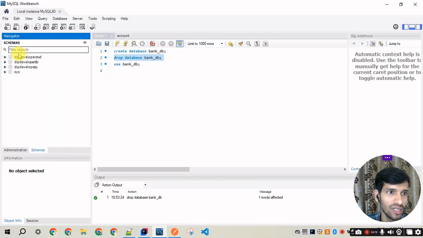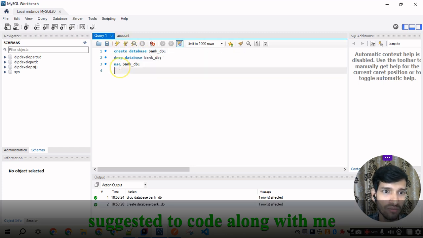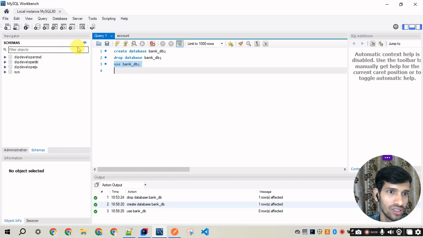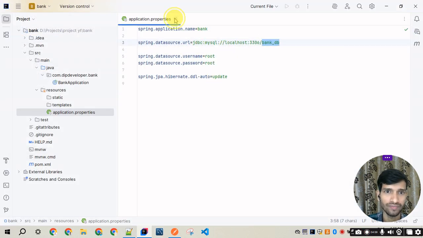So here I don't have any bank DB database, so I'll be using create database bank DB, and I will use it. So if we refresh it, just let me refresh it. So bank DB is there. As of now there are no tables. So see that there are no tables, so it is not required. So we have created this.